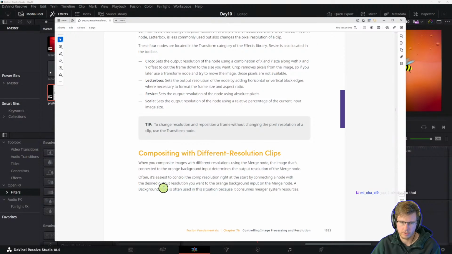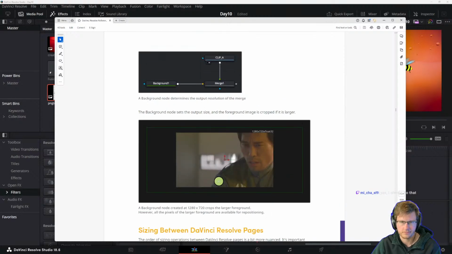These are new things for me. The background node is often used in this situation because it consumes meager system resources. And that's how it works.